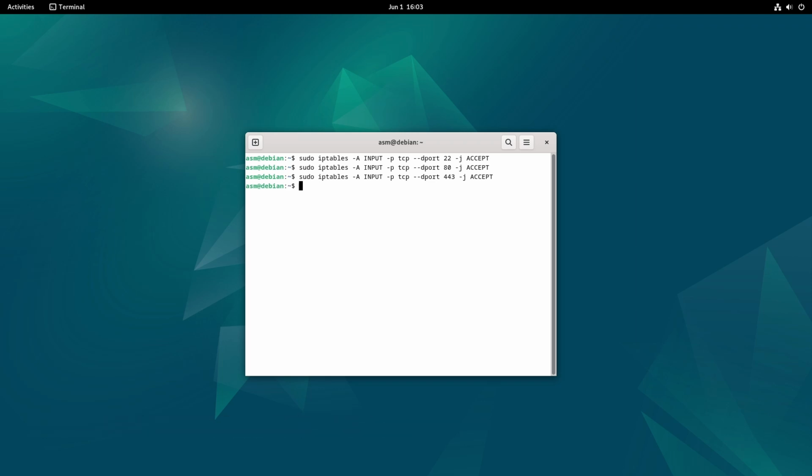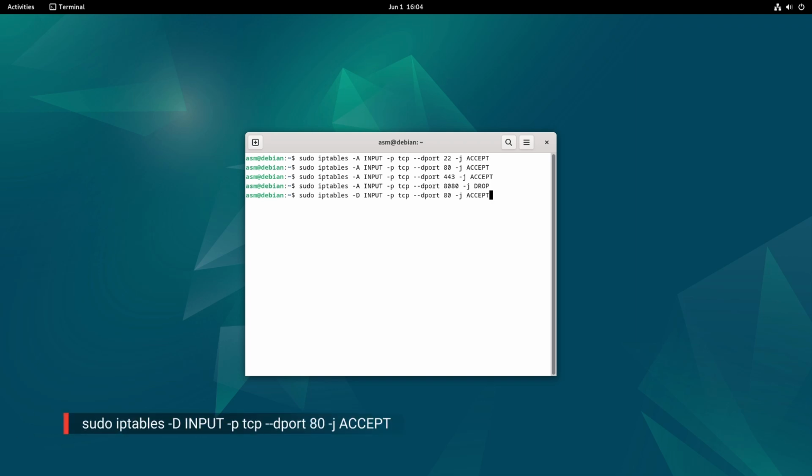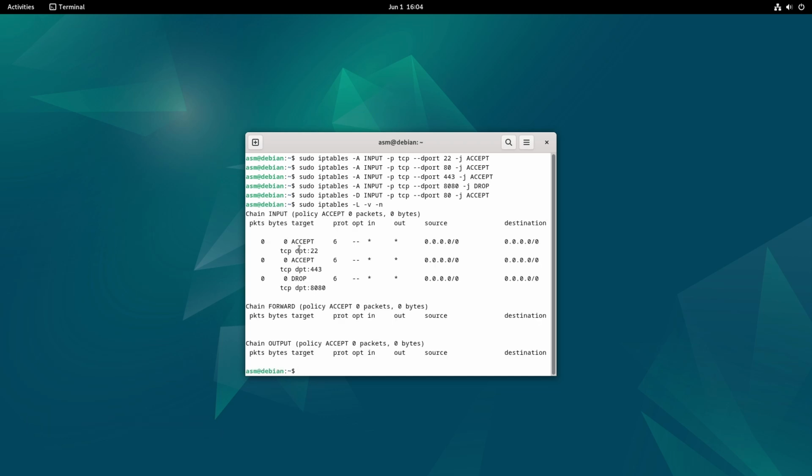Deny a specific port, for example, 8080. Delete a rule, for example, the rule allowing port 80. List active rules. Tip: use -I instead of -A if you wish to insert a rule at the beginning of the chain.